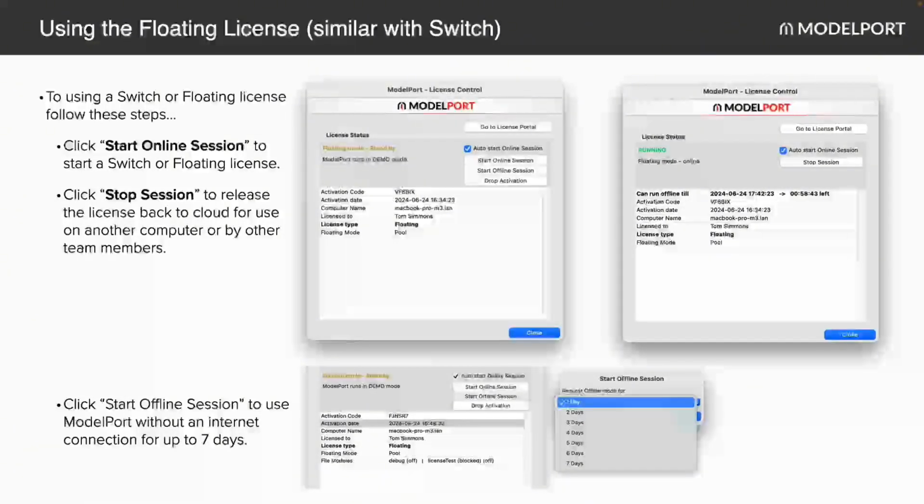That is the power of what we're introducing now. You now have the ability to pull that cloud license and to release that cloud license, and you can do it automatically or manually. So first, you'll click the Start Online Session, and if you need to release that license, you click the Stop Session button.